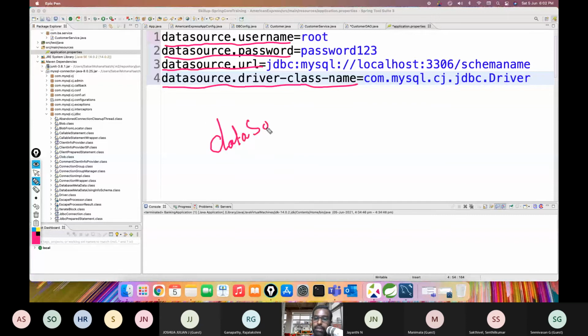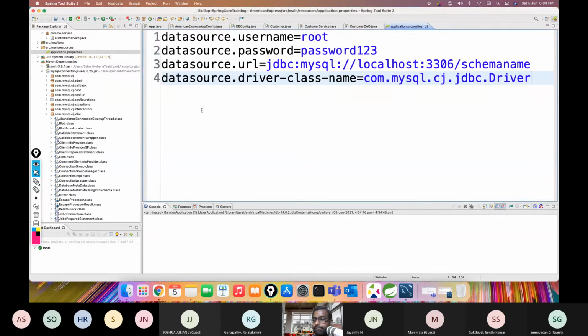The database connectivity information will be fed in the data source. That is the meaning: data source, database source information, correct? And that's what I'm giving: MySQL username, MySQL password, MySQL URL, and the driver that the application is going to use in order to communicate with the MySQL database. Any questions in this, please let me know. Any questions?